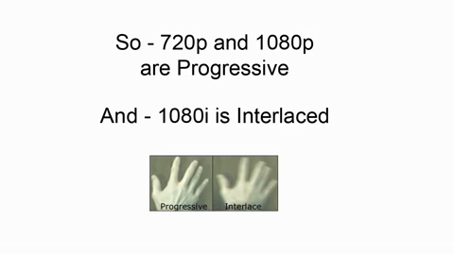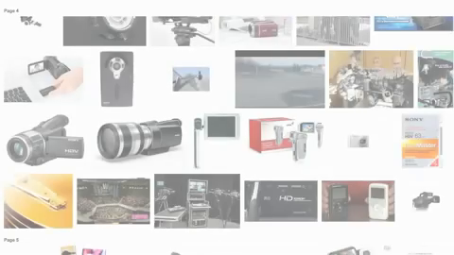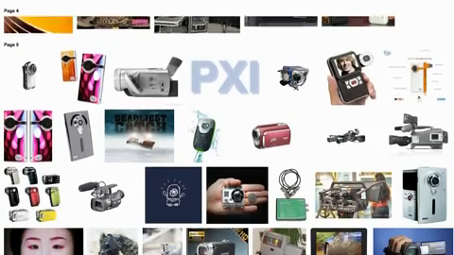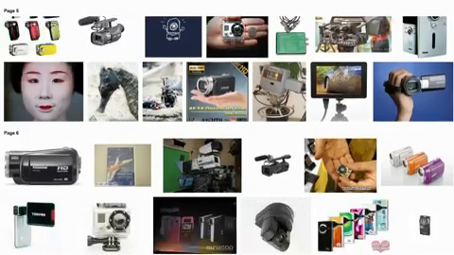The last thing to remember is that when referring to progressive and interlace, you can have progressive images in 720 and 1080, but only 1080 is interlaced. So you can have 1080p and 1080i, but you do not have 720i. You only have 720p.